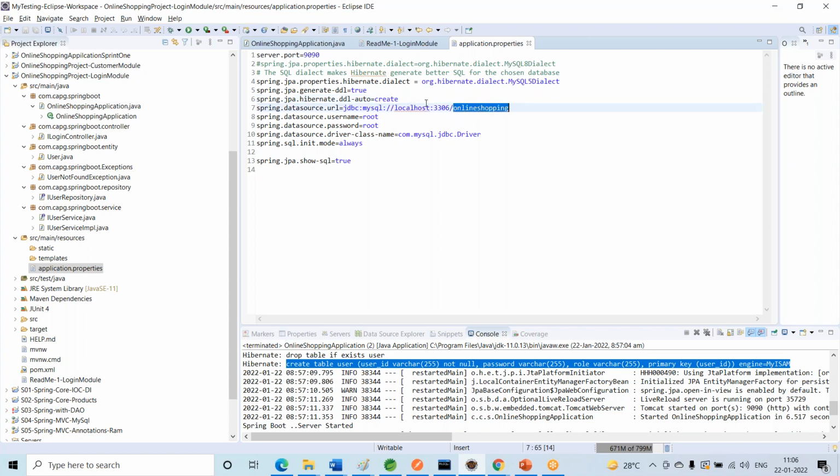And what is this? Our port number is 3306, and online shopping is our database name. We already created the database. And the username and password. I think your username is root. Actually, your username may be different. Maybe at creation time it will ask, and somebody may use 123 or 4. Yes, and MySQL. The database configuration is over.